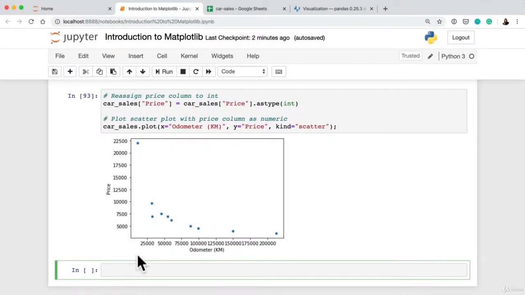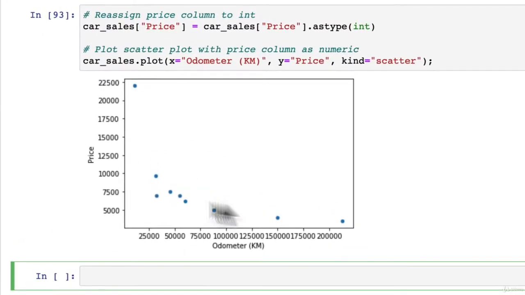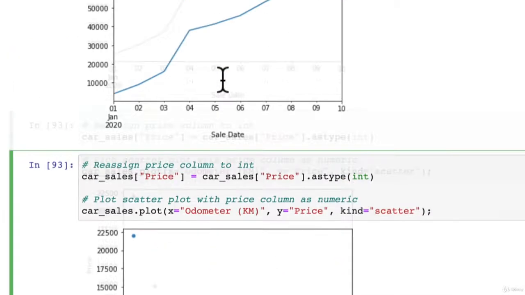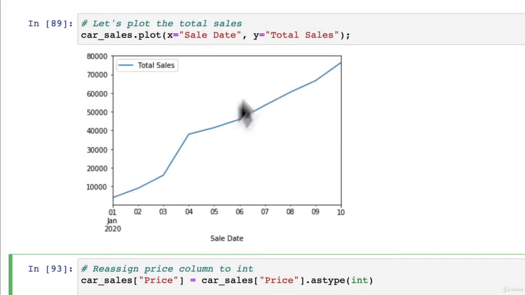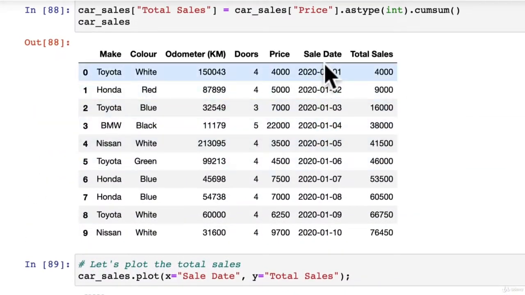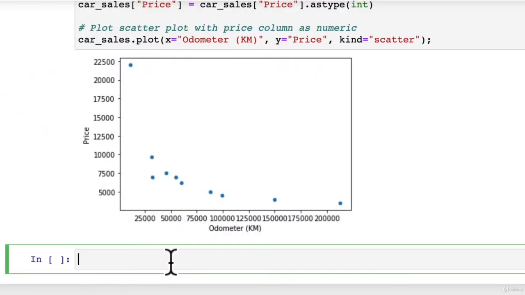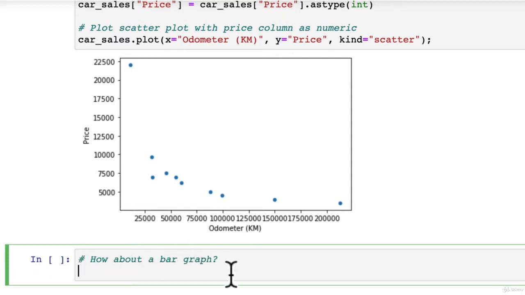Welcome back. So in the last video we saw plotting a scatter plot or a figure directly from our car sales data frame. We also saw making a line plot and doing a little bit of data manipulation, like adding a date column and creating a total sales column using the cumsum function. But how about we look at a few different other kinds of plots from our data frames? How about a bar graph? Yeah, that's a good idea.